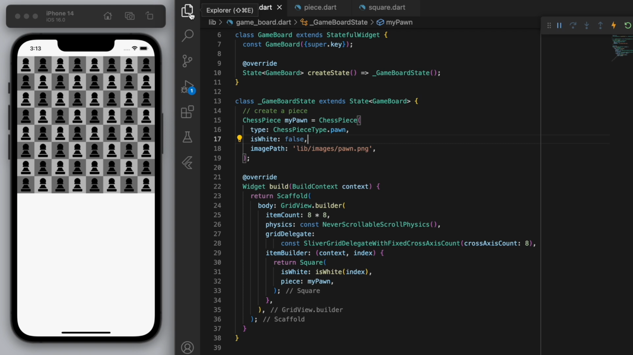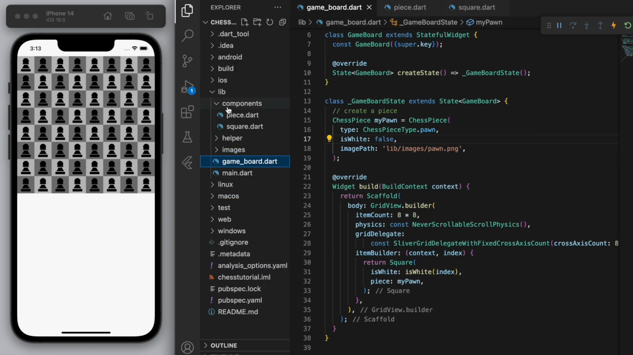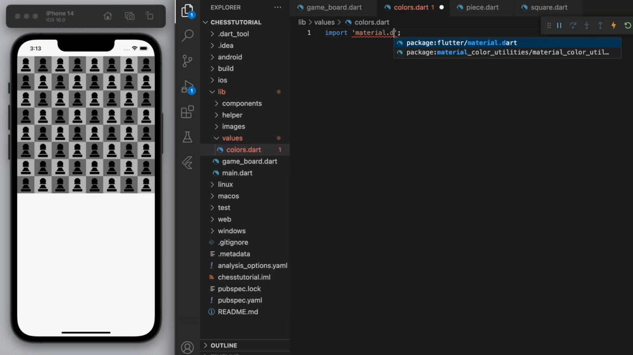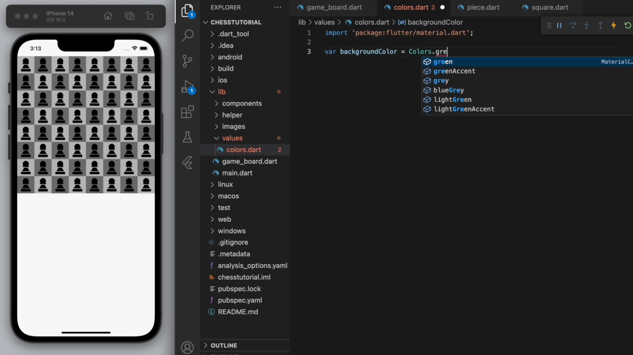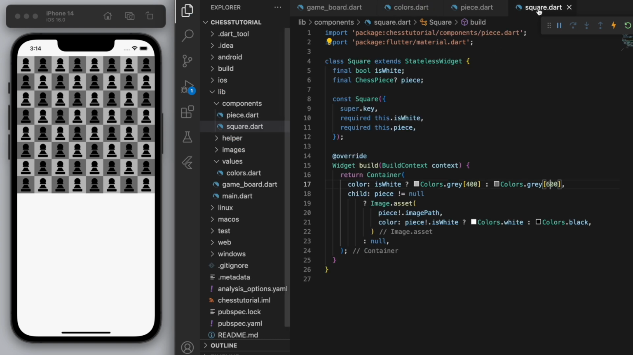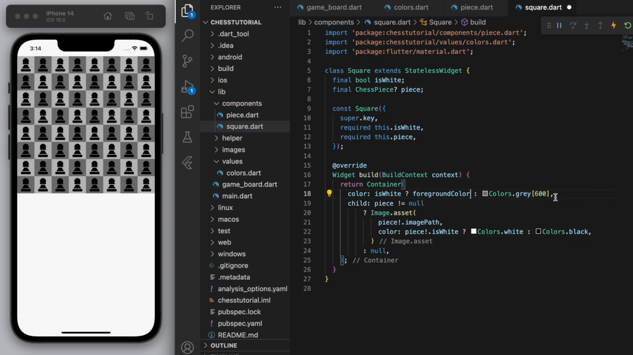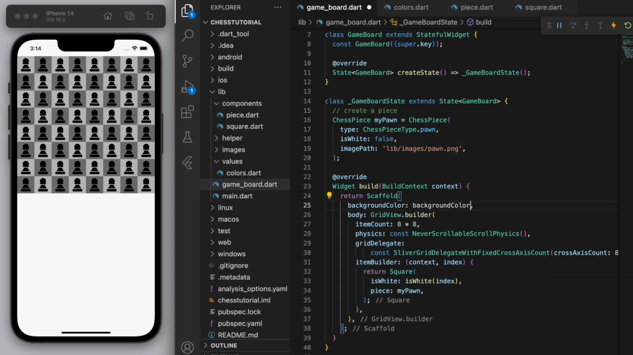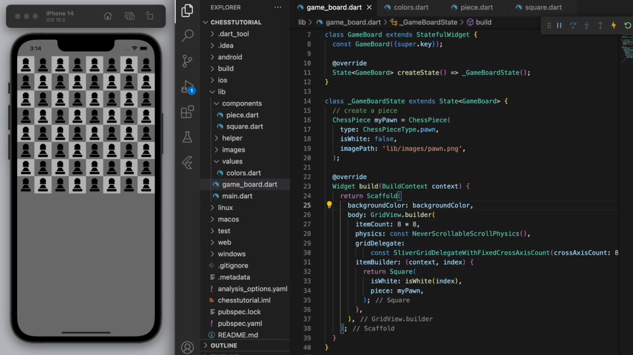And so, yep, I think that does a better job of showing the pieces properly. And by the way, at this point, it might be a good idea to store these colors in a separate file. So maybe let's have a new folder called values, and in a new file called colors, let's have a color for the background and also the foreground color. So if you come back to the square, instead of fixing it here, let's just give it the foreground and the background. Which means if you come back to the scaffold, let's also make the background color the same. And that way, if we need to make future changes, we can just go to the colors.dart file.